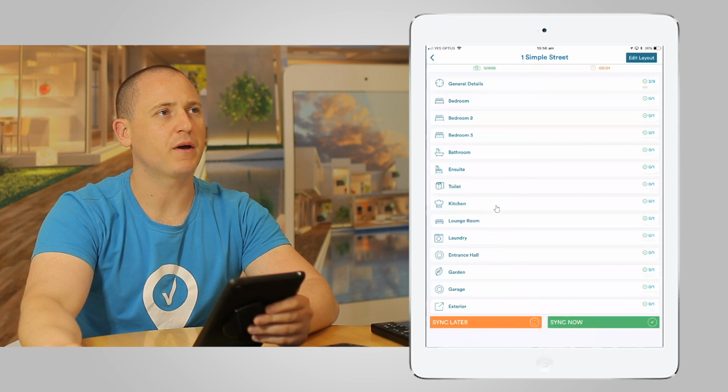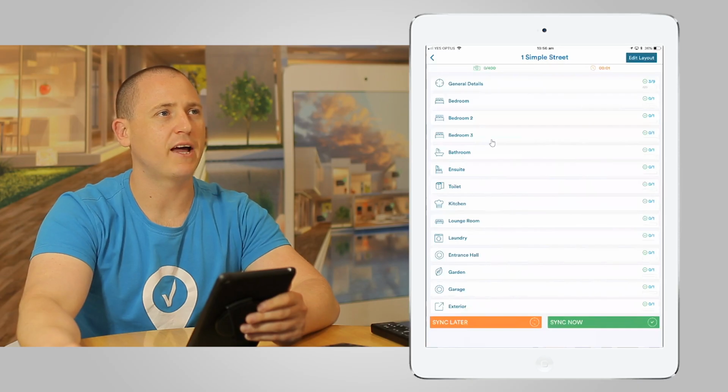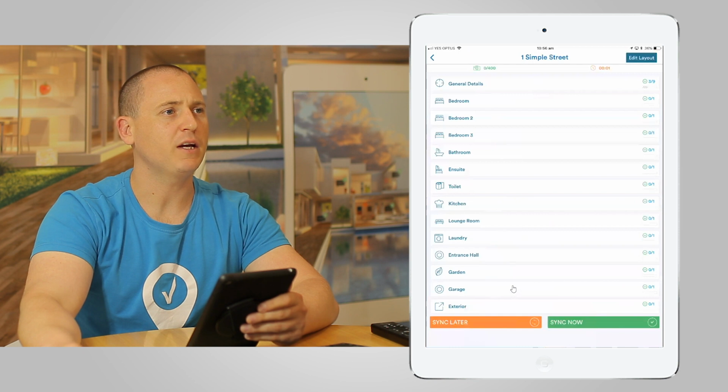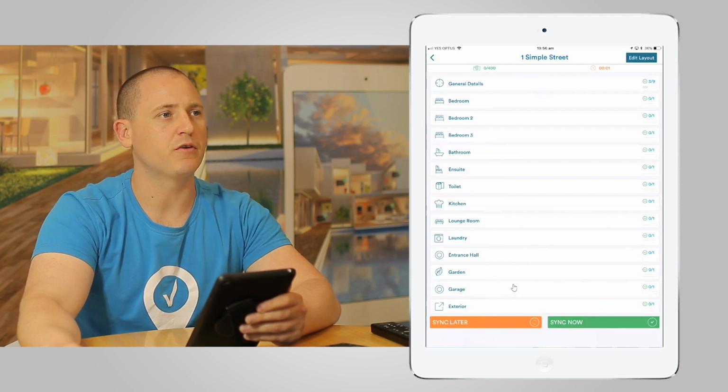Before we start our inspection, we're going to edit the layout to suit how the property is. We'll only need to complete that once from the app. Once we change the layout, Inspection Manager will remember the layout for any future reports for that property. The first thing I'm going to do is delete a few areas we don't need.